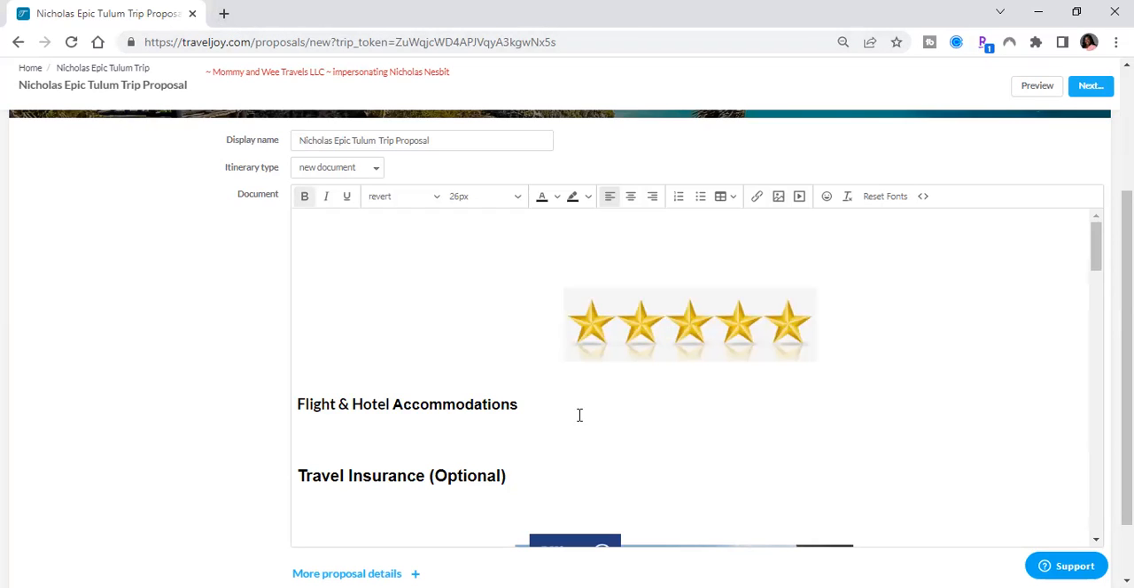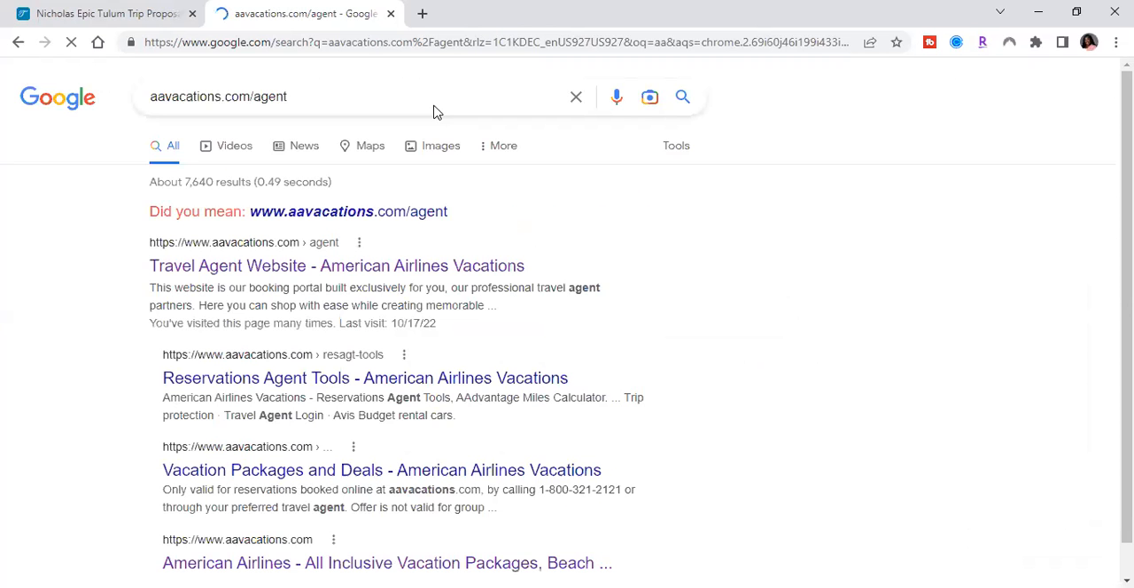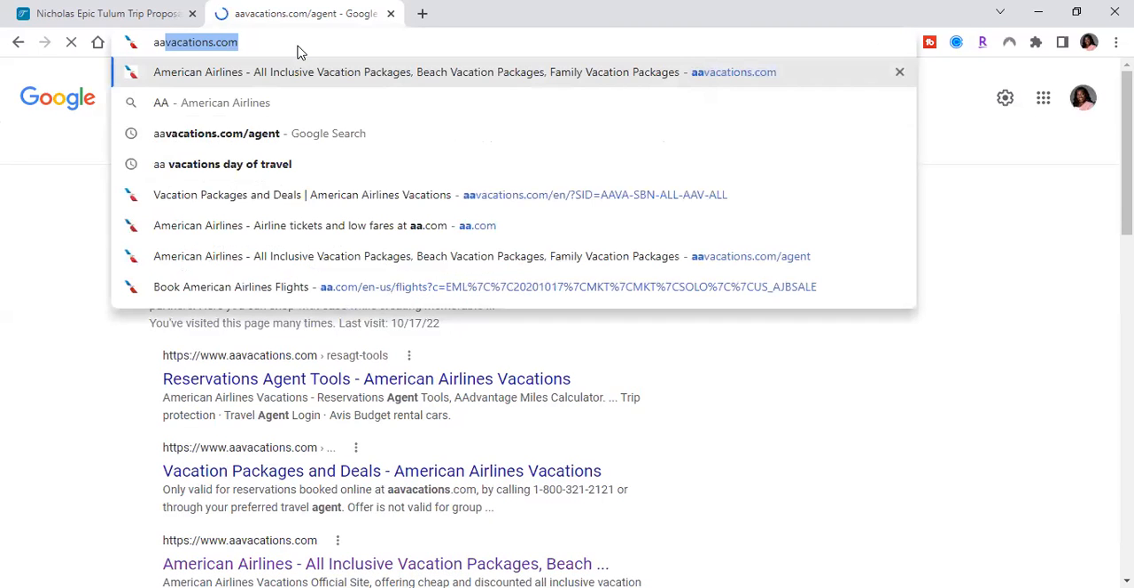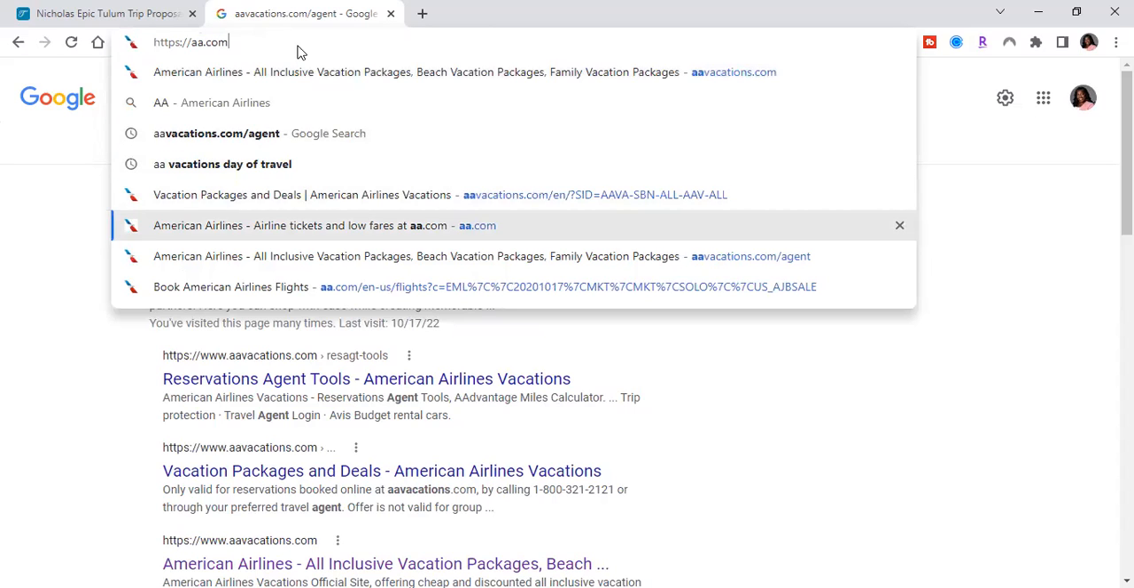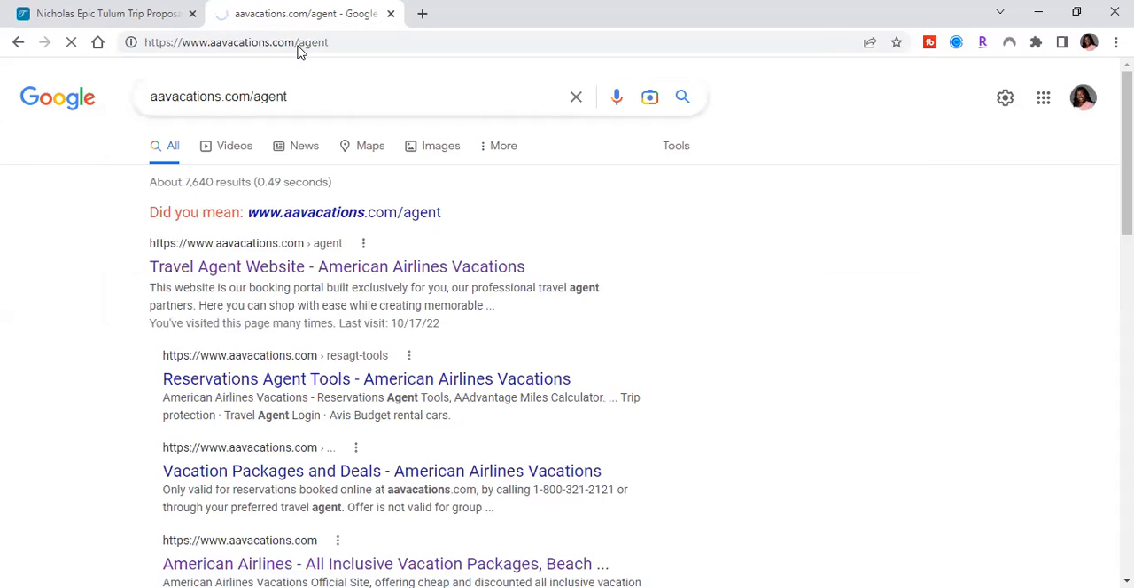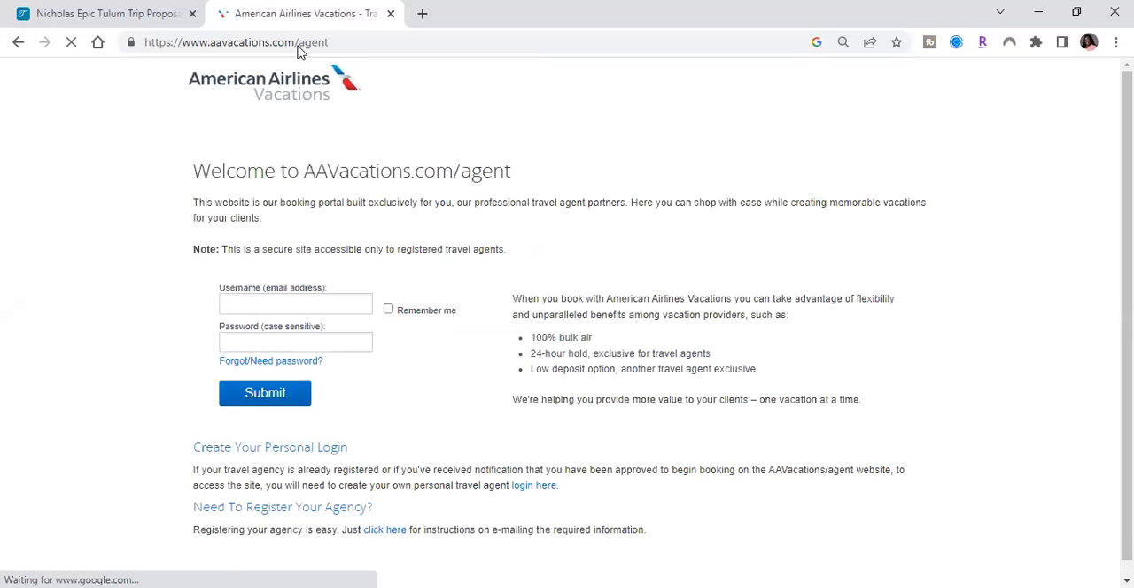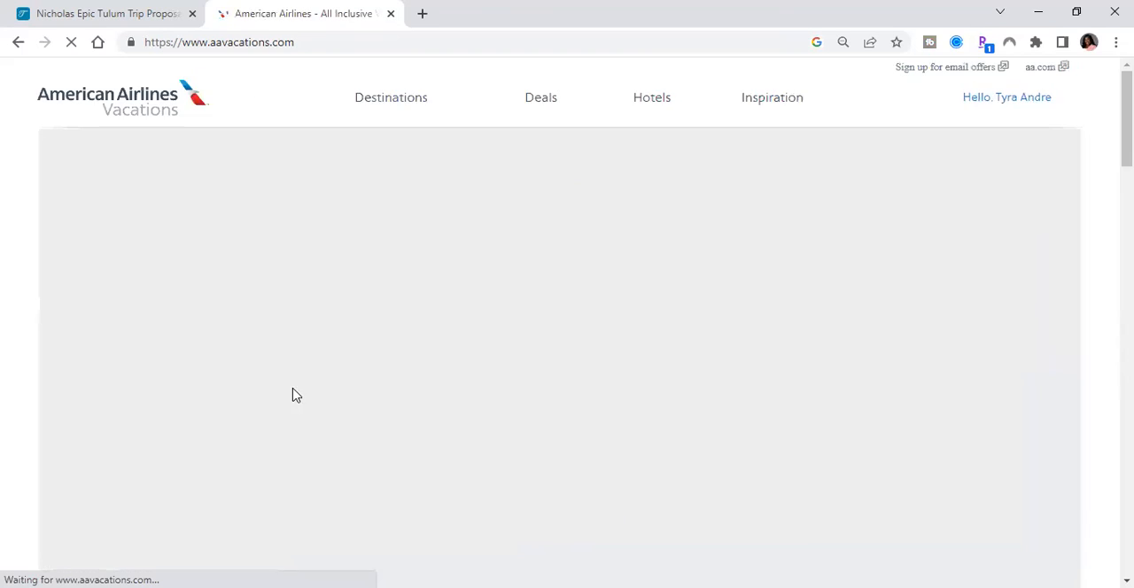So let's say that we're going to go to American Airlines for travel agents. So you guys already know the site is americanairlines.com/agent. So this is what it would look like, right? AA Vacations, and so /agent. Where is it? Right here. americanairlinesvacations.com/agent. If you guys have even started your training, this is one of the first things that you're going to do. So I'm kind of confident that everybody on this training should have their American Airlines set up already.